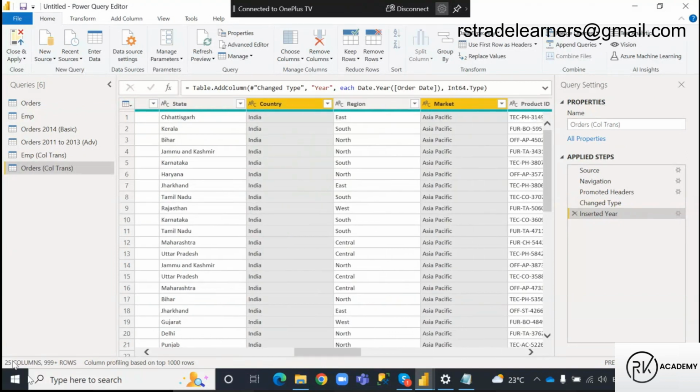So how many columns can you see here? 25 columns. If I remove these 3 columns, what is going to happen? Out of 25 columns, 3 columns are going to be removed. How many will be remaining? 22, right?